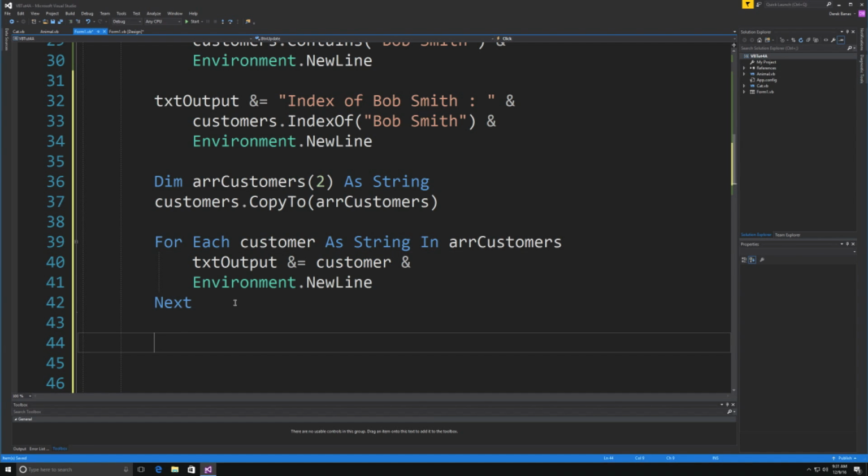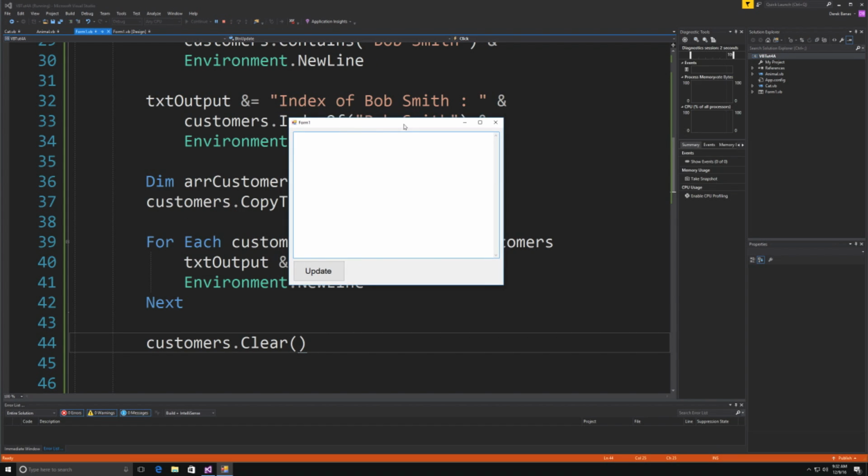And then finally, if you want to clear all of the information that is in the array list, you can just go clear. Okay, let's run that and see what that looks like. And I'm going to click on start up here, and there it is right there.